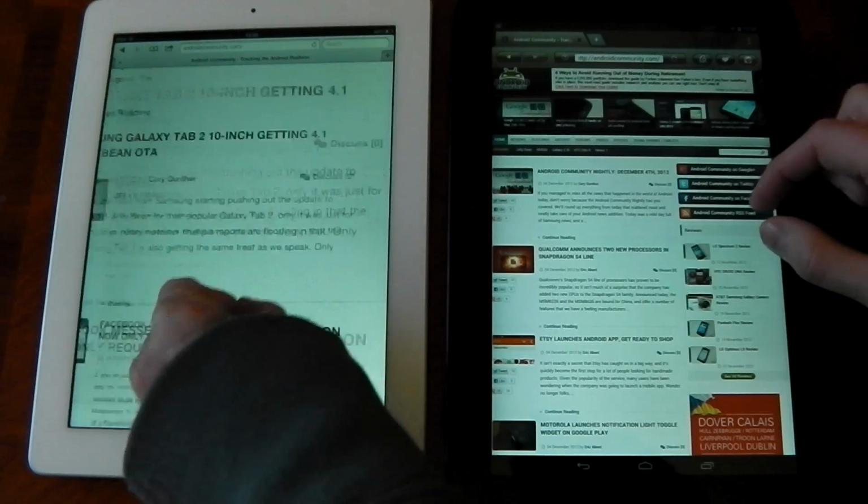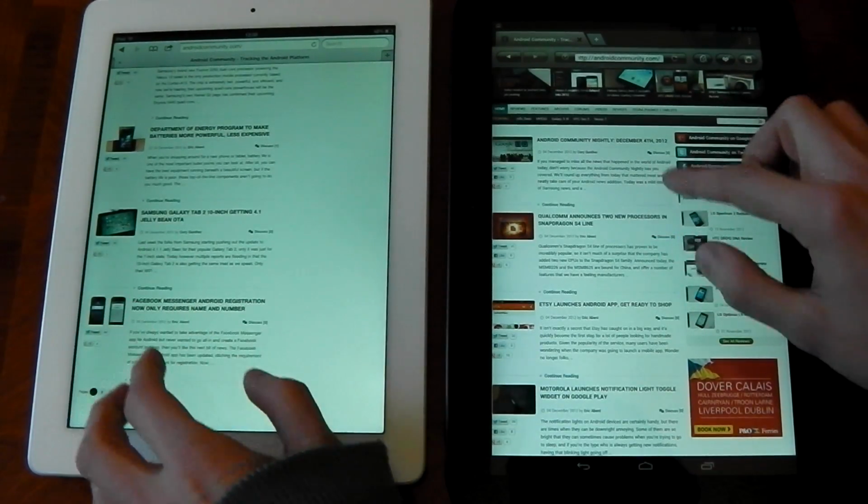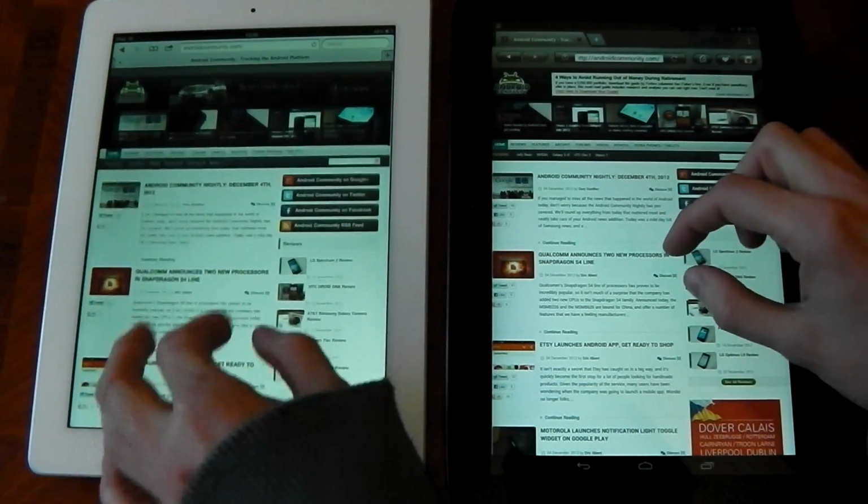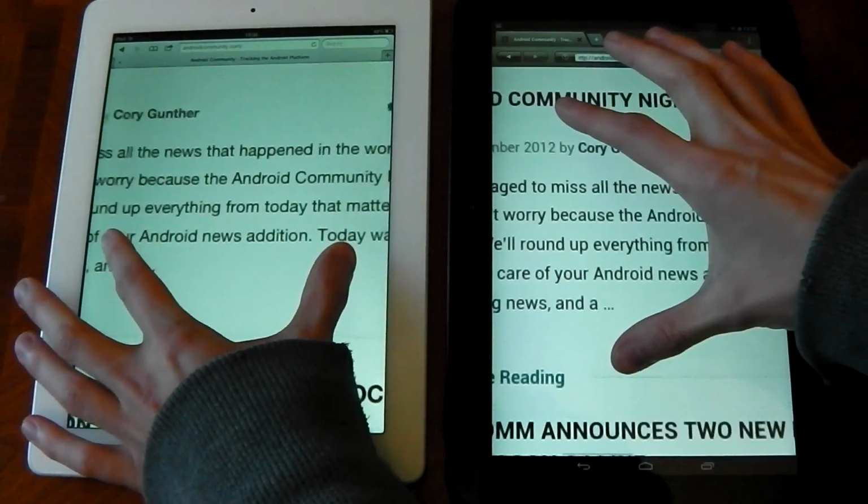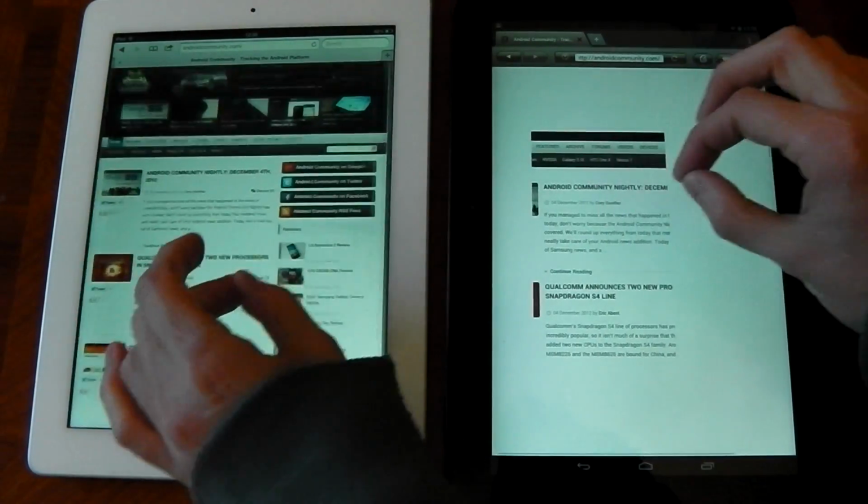Let's have a look at text clearing up here. We'll go to the same bit here. See how fast text clears up. Basically instantly as I let go.